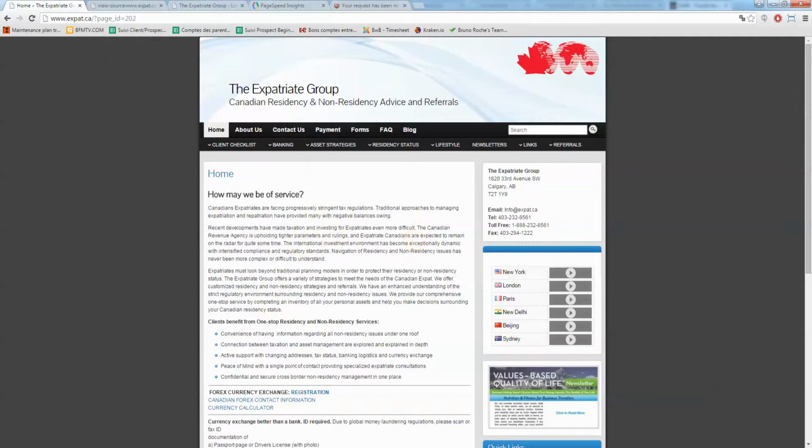That's the first point. The second point is that your website talks about Canadian residency and non-residency advice. This text is an image here. I can see it's an image, so it's not plain text in HTML, which means that the Canadian residency and non-residency advice and referrals text is probably not properly detected by Google, so it won't help your search engine optimization.